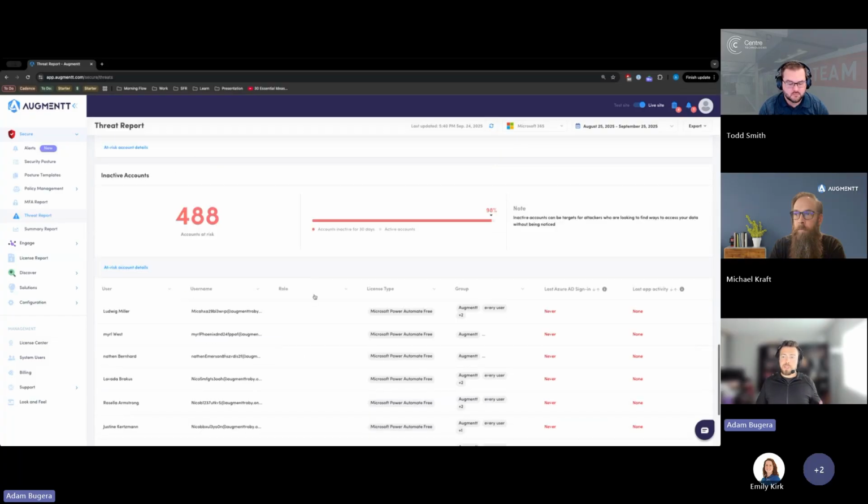So those could be, maybe an ex-employee that wasn't offboarded properly, or maybe it's bad actors that gained access and are allowing accounts to age. This will give you some insight into that.